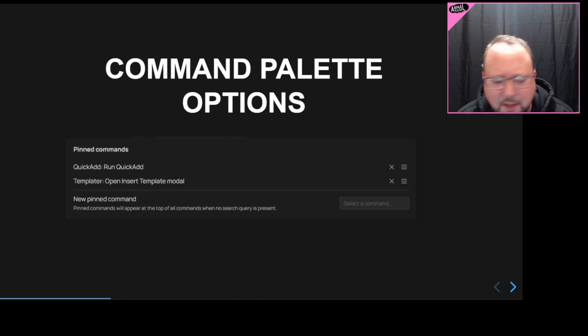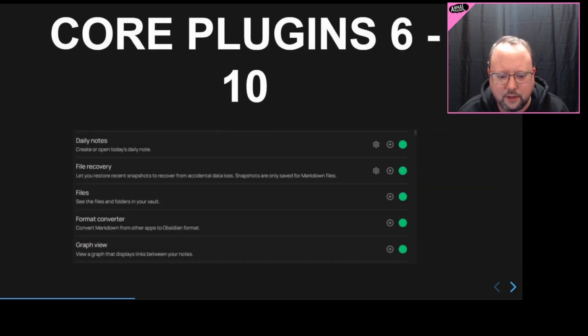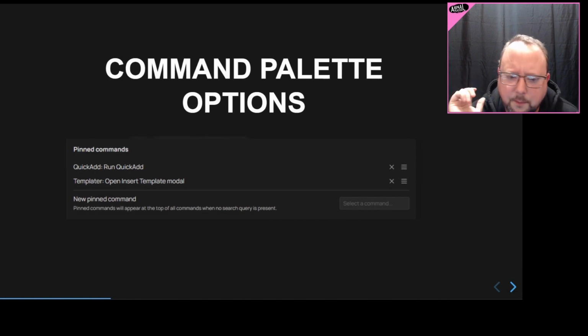Command palette. The command palette has just a couple options. Basically you can just pin commands. The command palette is Control P, boom, you get this. You get basically a little pop-up that lets you type in what you want to do. The command palette is the single greatest software invention of the last 85 years.